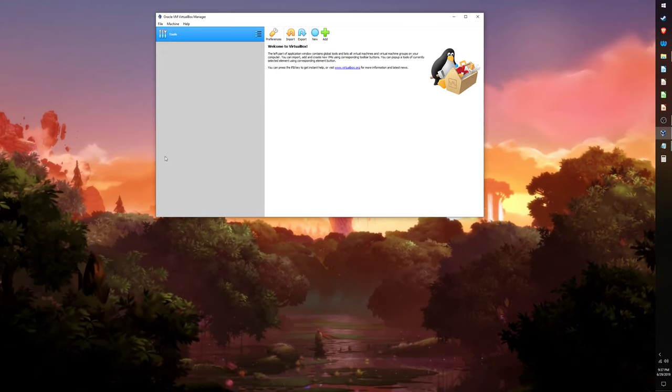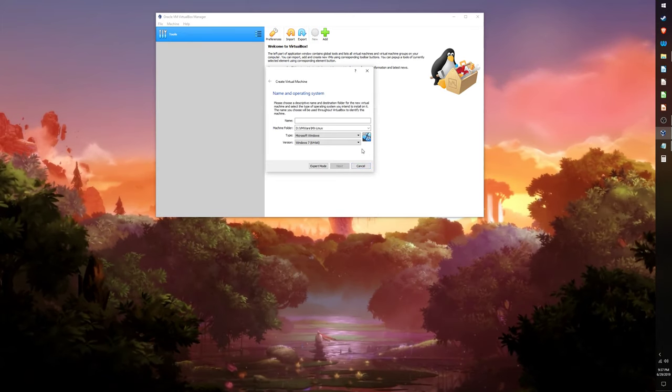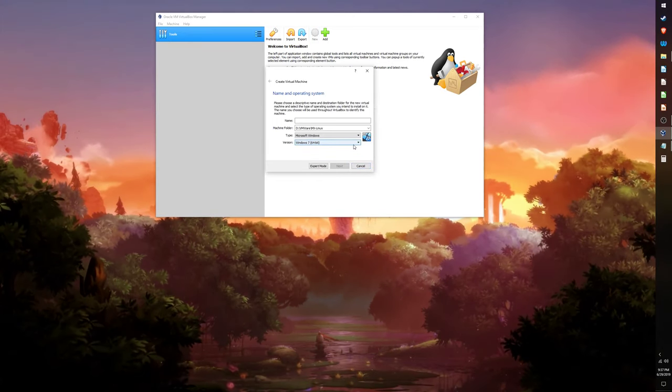Installing MX Linux in VirtualBox. Before getting started, please download and install the MX Linux ISO from the link in the description.